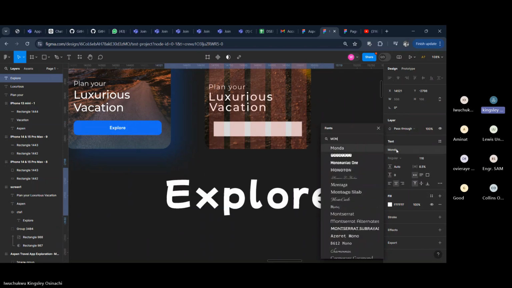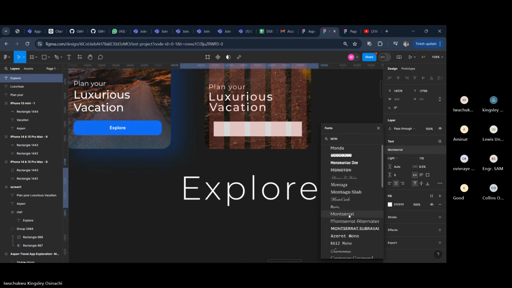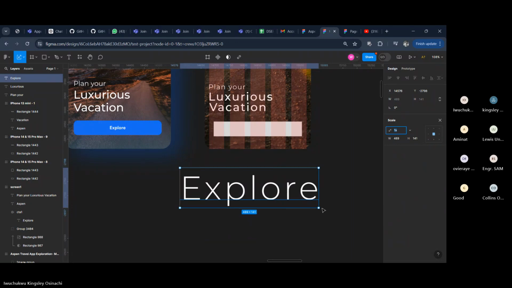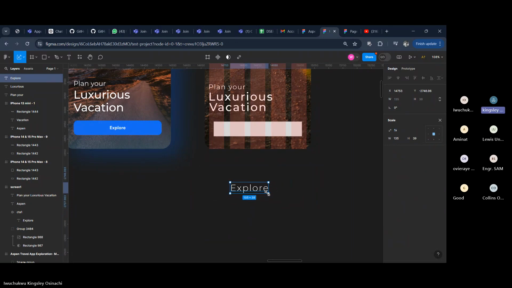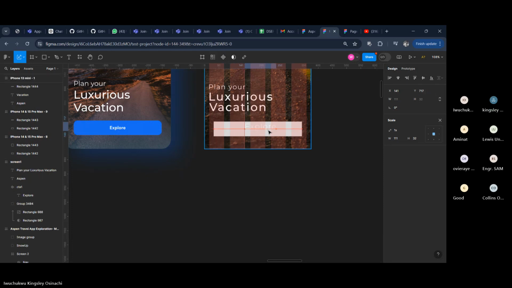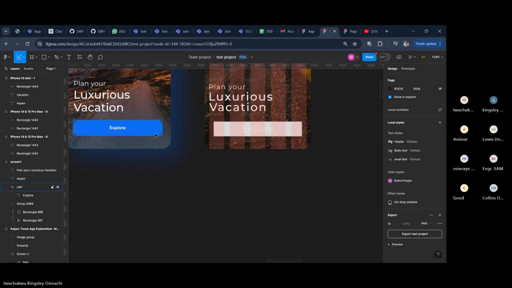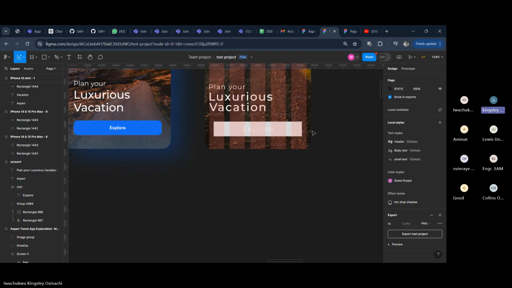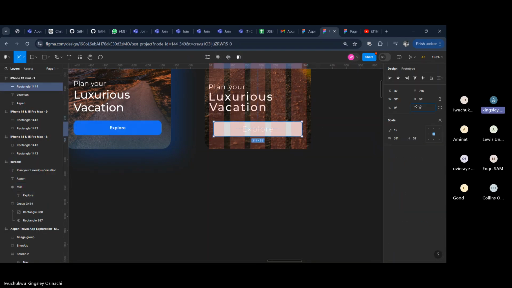Montserrat. The same Montserrat. I hope you guys are trying this yourself as you're doing this. Yes. The corner radius is 16.